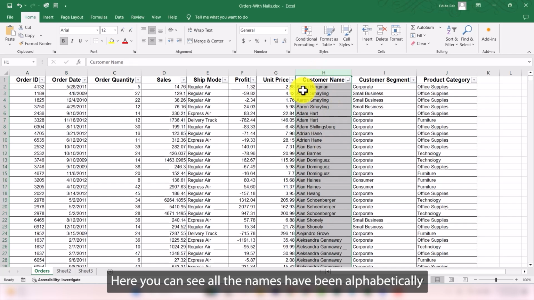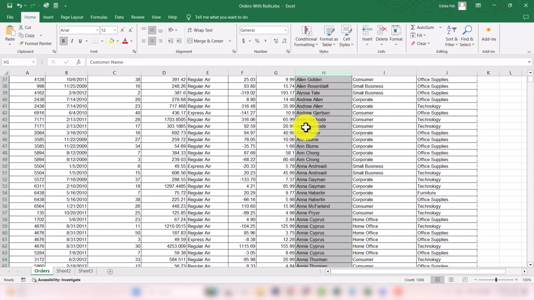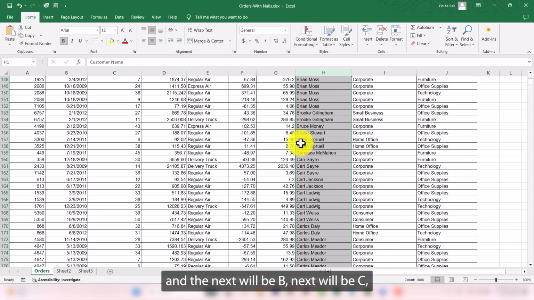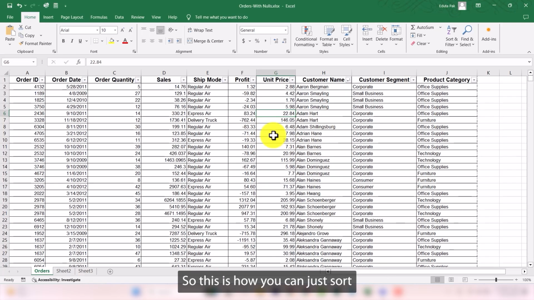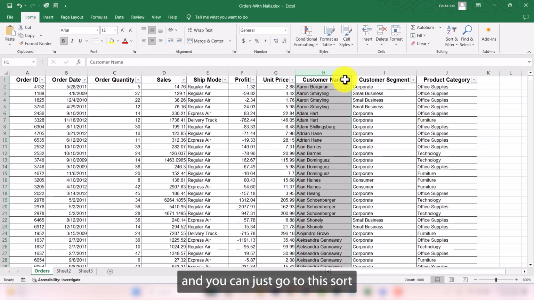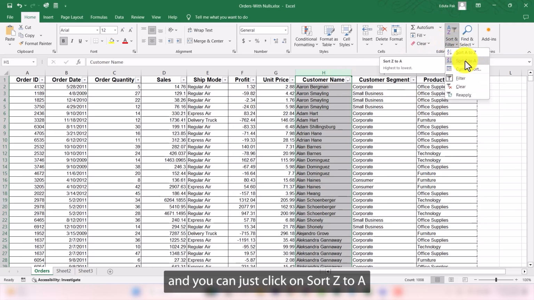Here you can see all the names have been alphabetically sorted, like from A, and the next will be B, next will be C. So this is how you can sort or customize the data within a sheet of Microsoft Excel. And you can just go to this sort and click on sort Z to A.